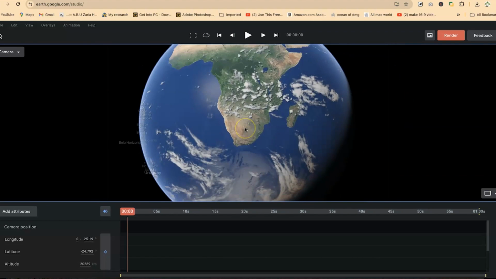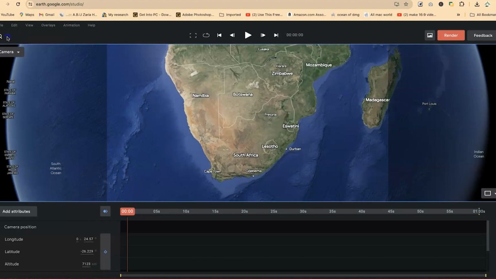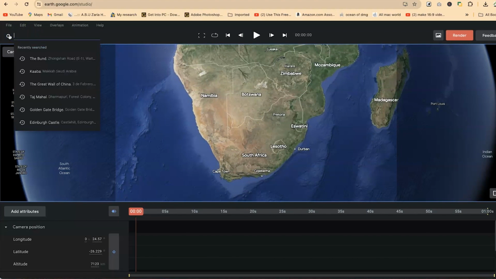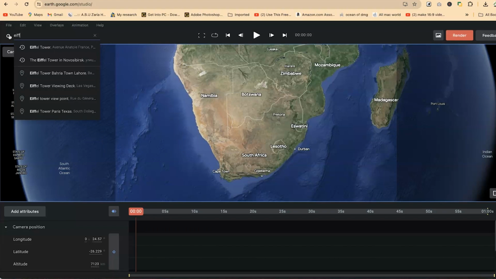But if you don't know the place, it's better to just do the search directly from here on the top left. You can just go ahead and search for any edifice or any kind of landmark or any specific location that you're trying to visualize or even trying to make animations on. So let's say in this case we have about 3 to 4 edifices that we want to look at. The first one is, let's search for the Eiffel Tower in France.